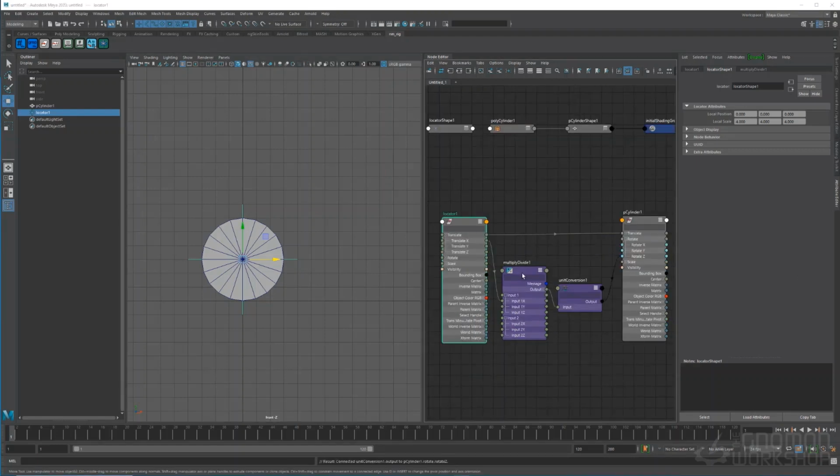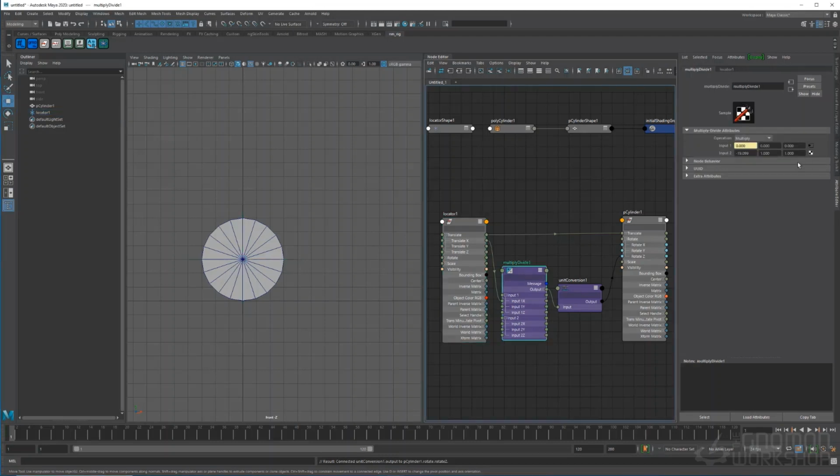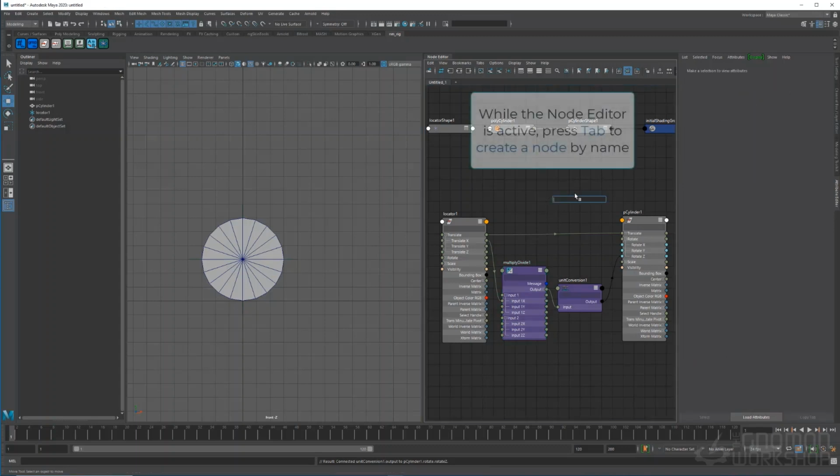Using a multiply divide node works, but it might actually be a little overkill for what we need it for. You notice here, we're not really taking advantage of these two columns, and we're only using the default function of multiply. Keep in mind, we could also use this to divide or raise to the power of. I'm going to suggest we use a more simplified node called mult double linear. If you know the name of the node, you can just press tab in the node editor and start typing it. So it's called mult double linear.